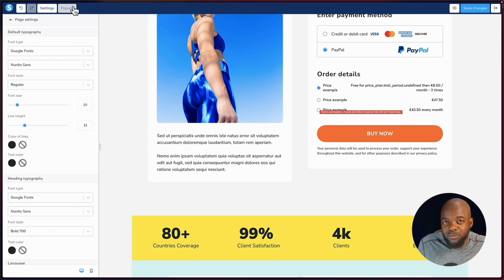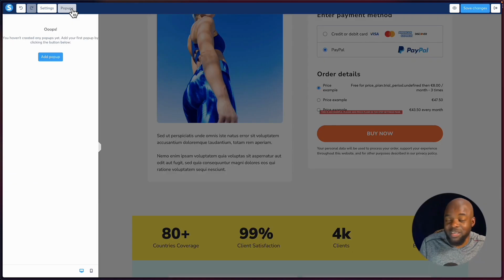Now we also have an option for pop-ups. So this is pretty much a fully featured system where you can add your pop-ups, pretty much everything you normally see in a system that sells products or services online. We have it here on System.io.